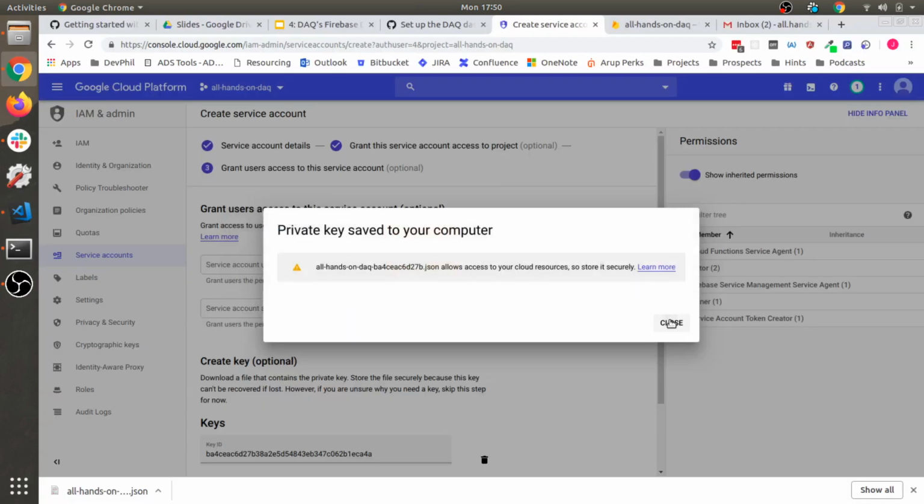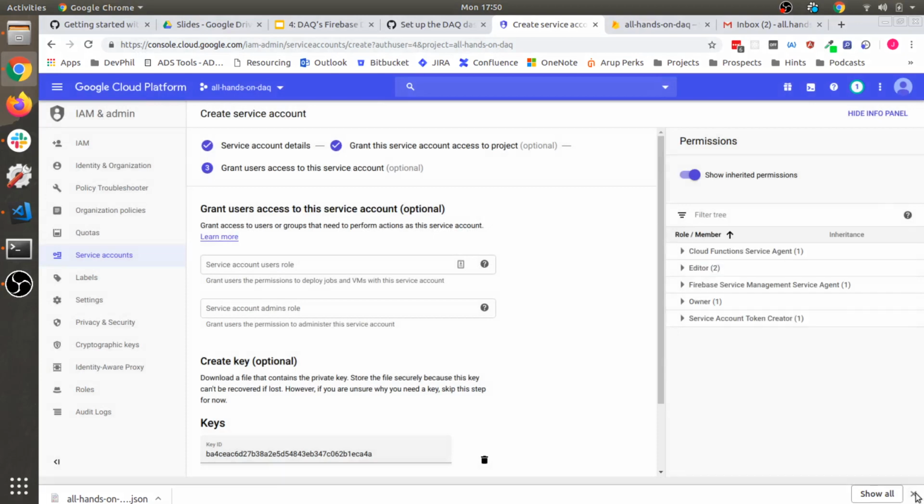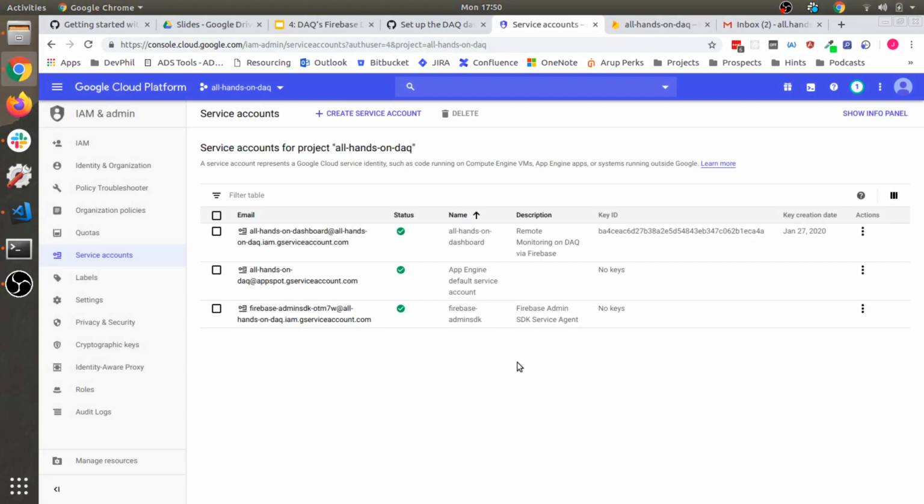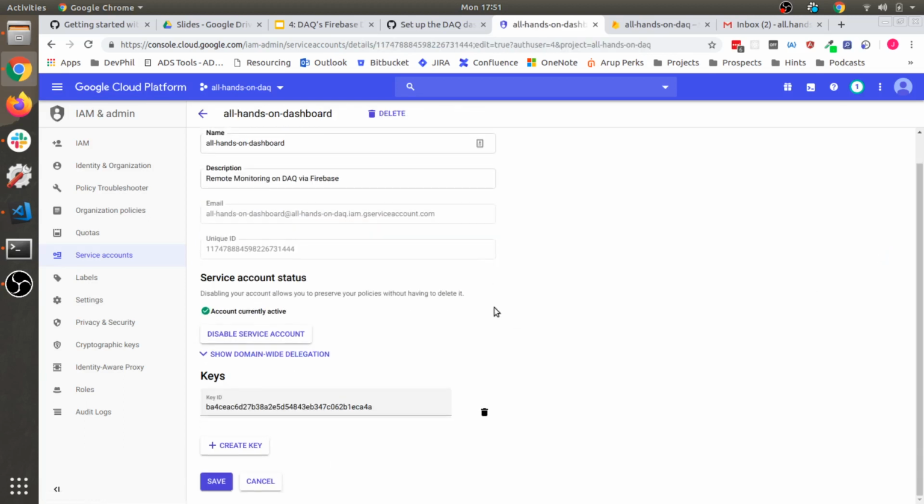But we're not quite finished because we have to click done. I forgot to do that once, and everything completely failed. Description. Let's just make sure that's all that.